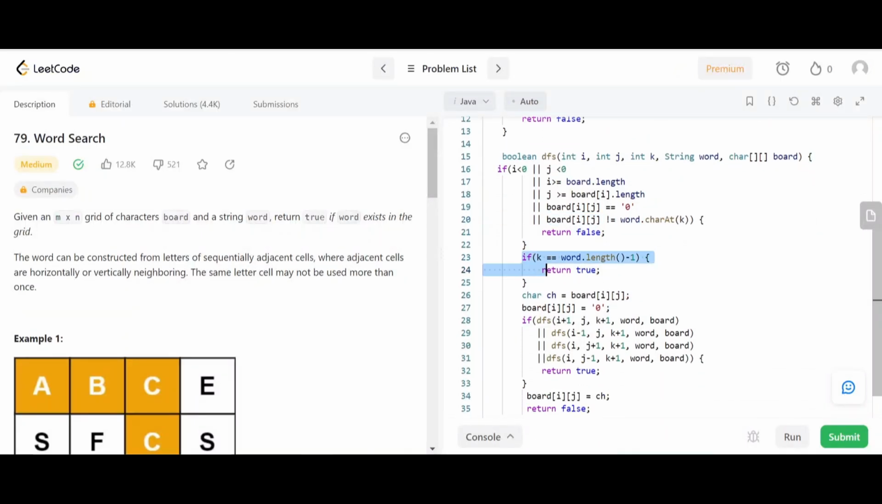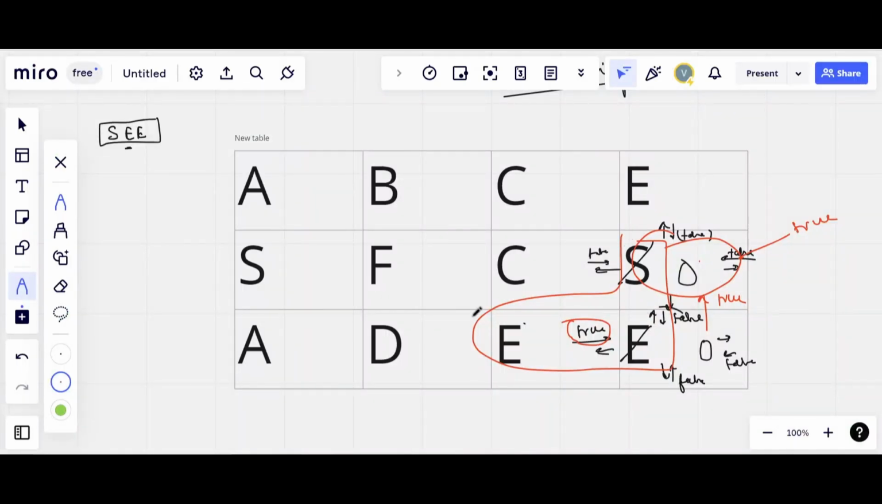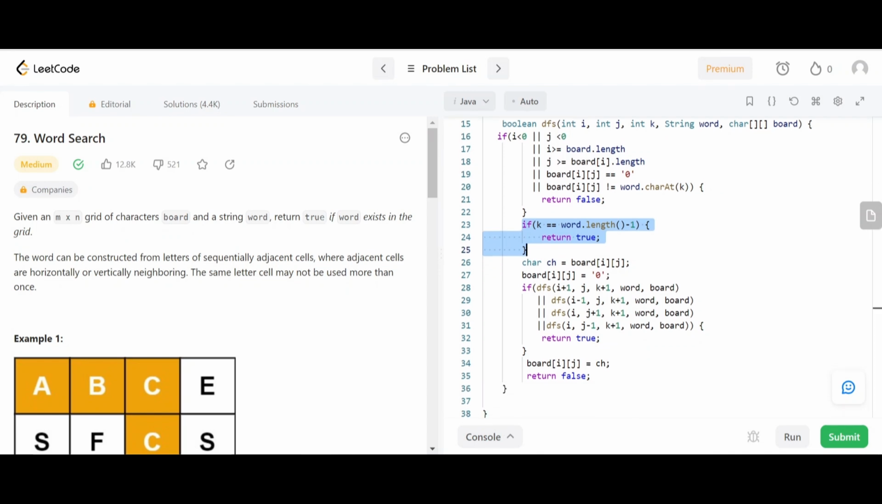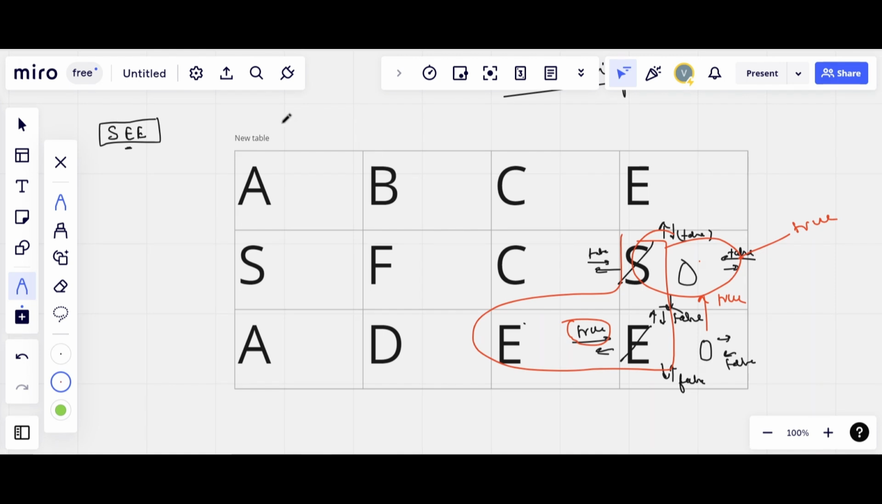Now if k is equal to word dot length minus 1, it means that we have successfully found the word. It means that k becomes equal to the length of the word, then we'll return true. Now we'll take the letter in the cell i, j into a temporary character variable ch, and we'll mark that cell as visited, and we'll perform DFS in the other directions.